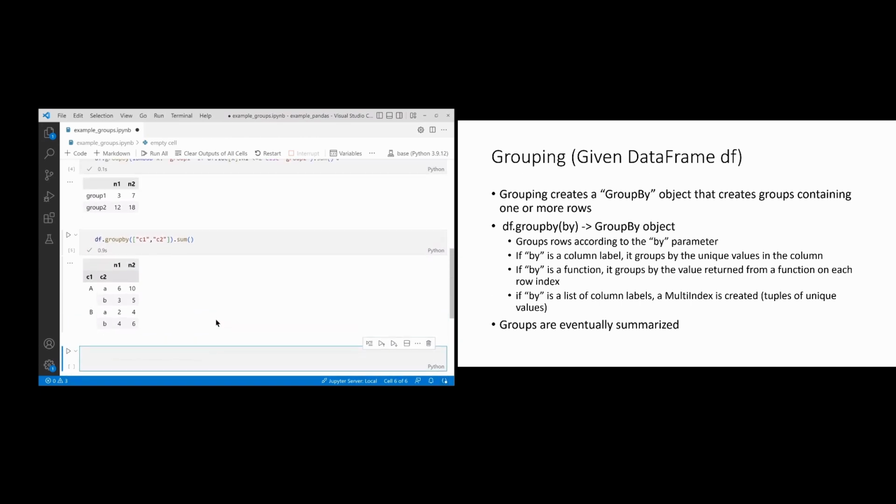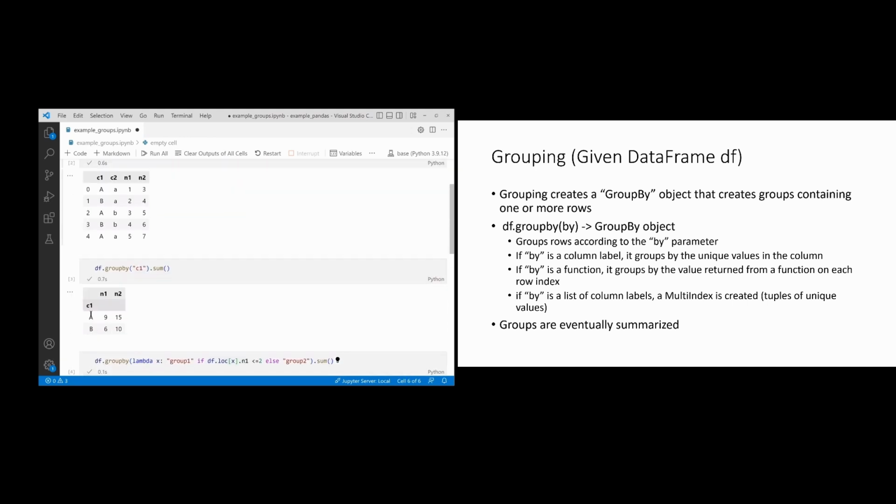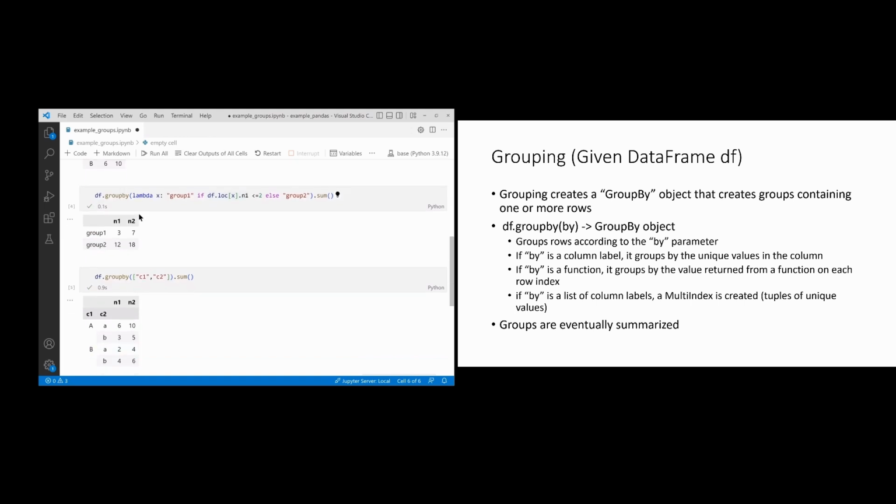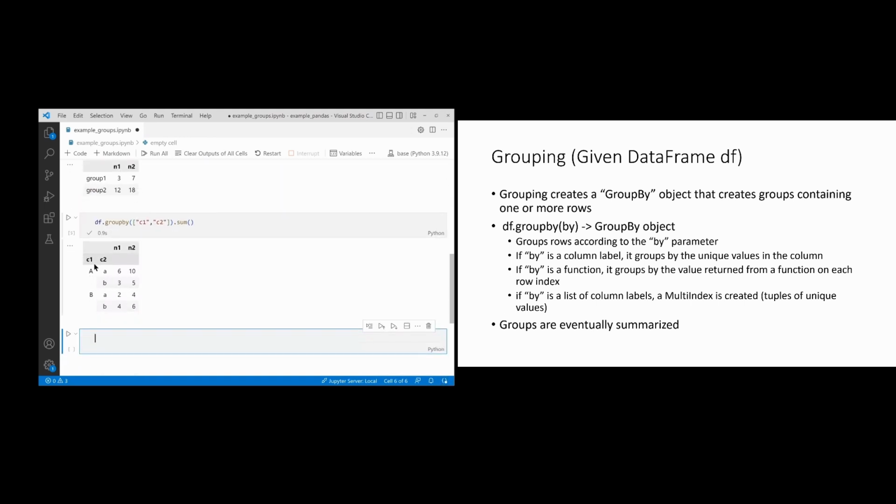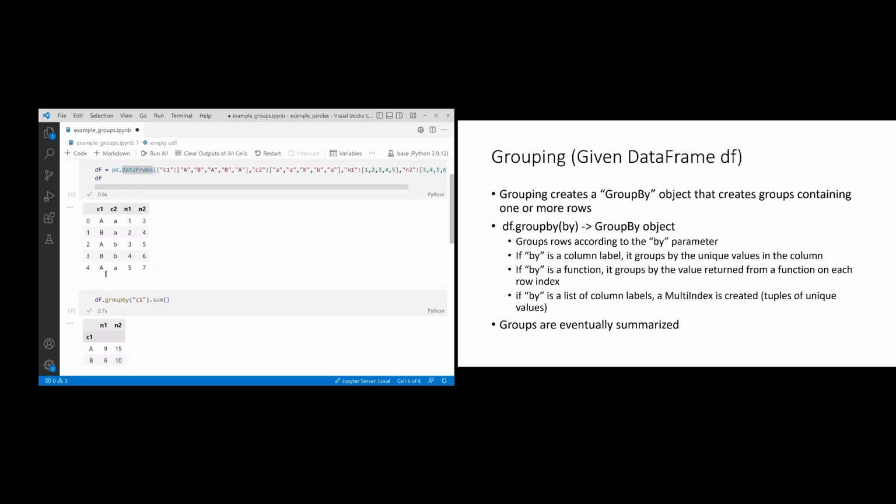You can see it created what's known as a multi-index. That's two columns serving as an index. The first column, C1, has values A and B. The second column, C2, has values a and b, once for each of A and for B. There are 5 rows in the original data frame, but only 4 rows in these groups because uppercase A, lowercase a as a combination for C1 and C2 is repeated. It's the only one that's repeated.